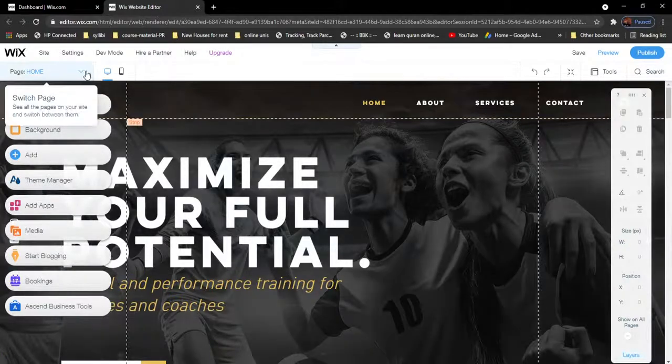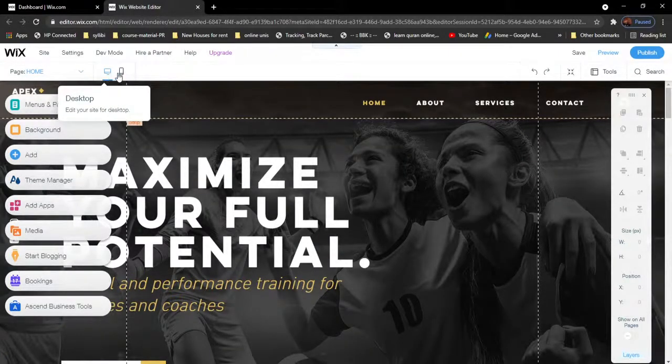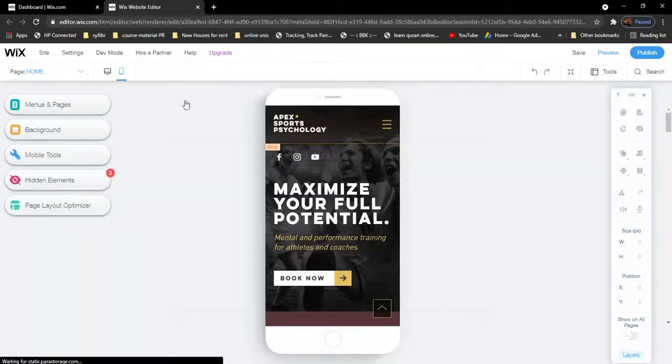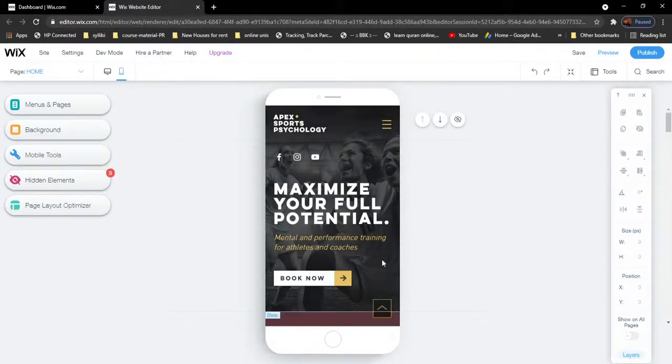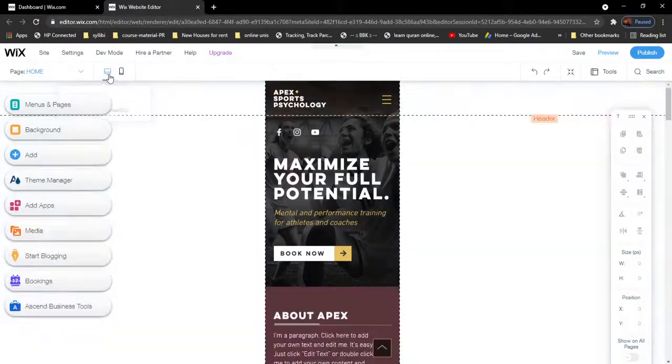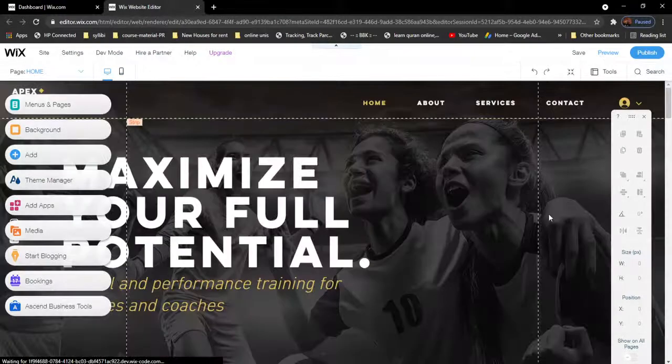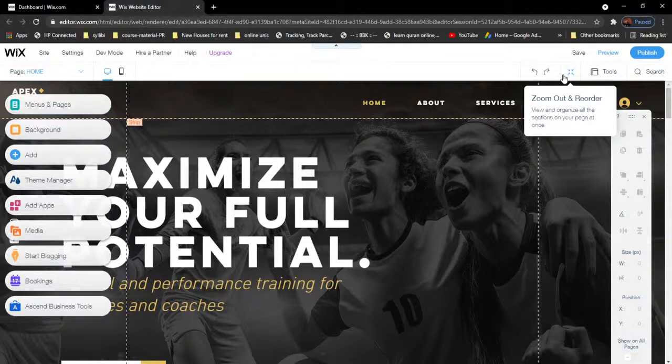And then we have here desktop mode and mobile mode. Right now we are in the desktop mode, and if you want to see how your website looks on a mobile phone, you can click on the mobile phone. You will move inside the mobile mode editor. So now you can edit for your mobile phone, but first we will do the desktop mode, then we will move there.